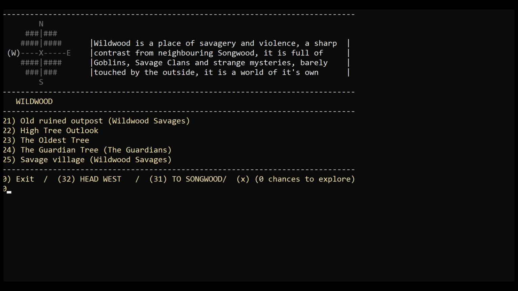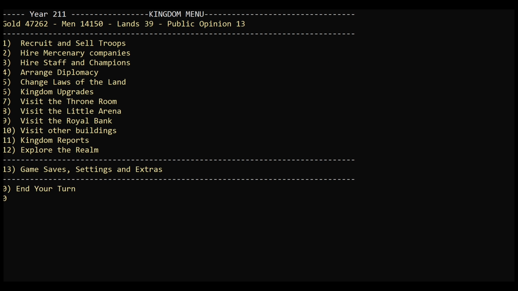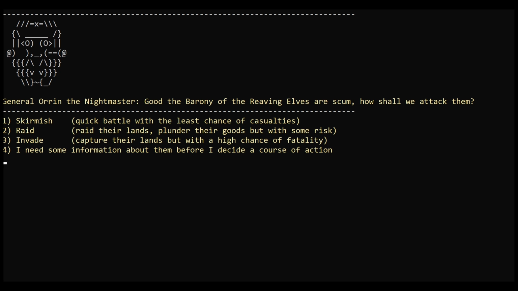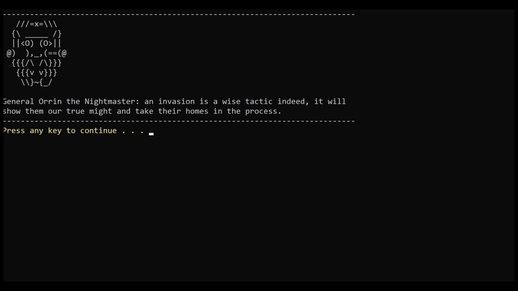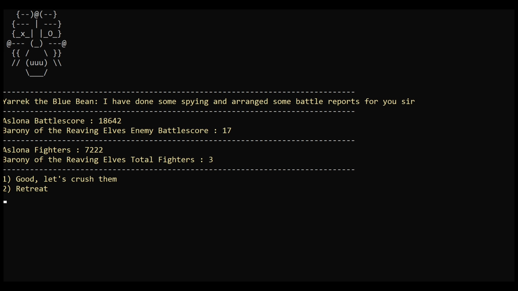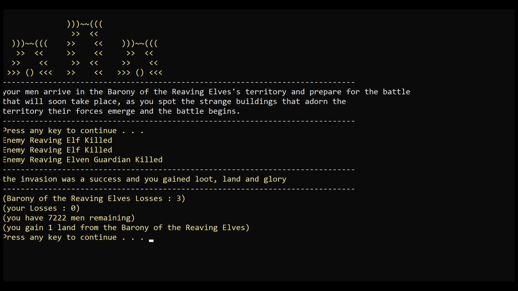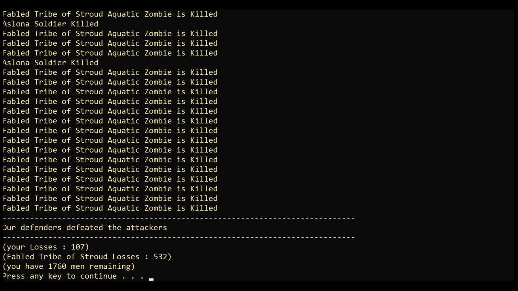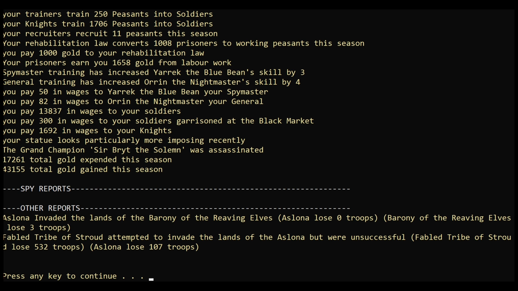Cool, 3,000 gold for knights. All right, let's finish these guys off then. All right. Five opinion in the battle, and a bunch of soldiers. Who's attacking us now? So the Fable Tribe of the Stroud. They're the next one that we need to go after. So we won that there.